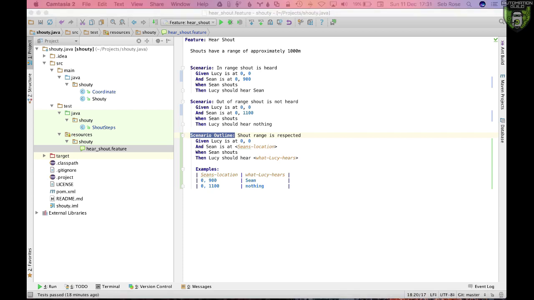So the examples table is defined by using these pipe symbols to separate subsequent columns. So this is a table with 2 columns and 3 rows. The examples keyword is used to define a table that is going to populate the preceding scenario outline. But there's another time within Cucumber, within Gherkin, where you can use a table to great effect.